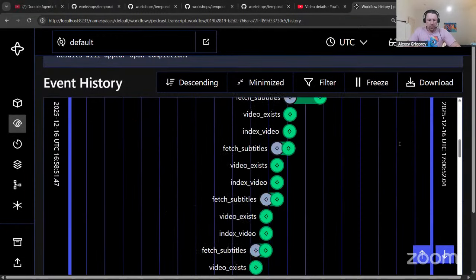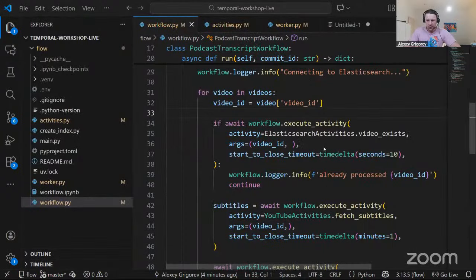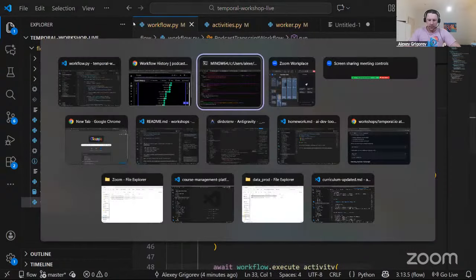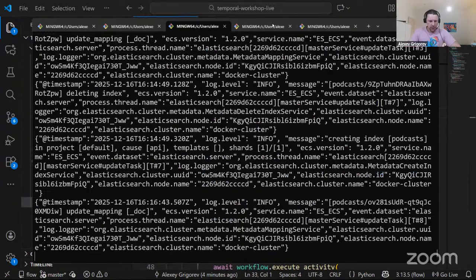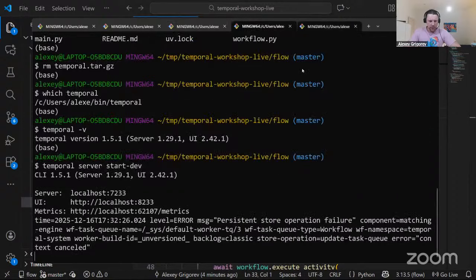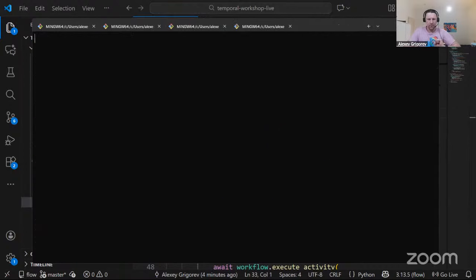Okay, so while it is finishing executing, finishing indexing all the podcast episodes, what I'm going to do now is create a new terminal. So let me make a duplicate screen. So here I want to start a new project. I'll call it Agent.